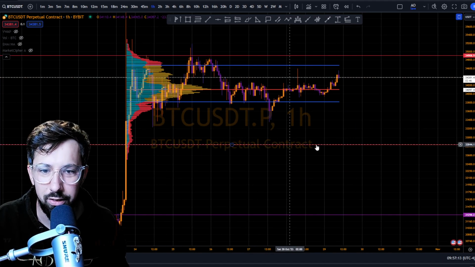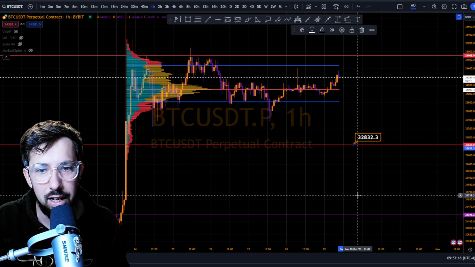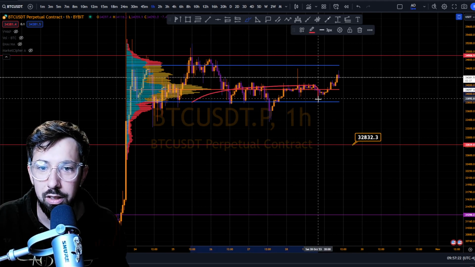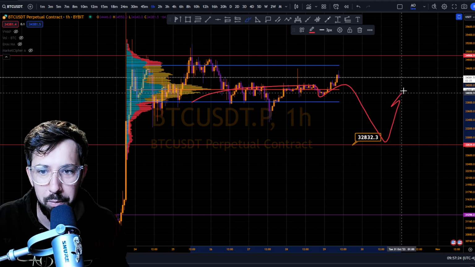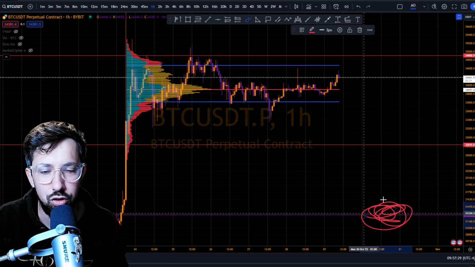Now, we know that there's a key level below us here around 32,832. So we know that we have support below us. If we do lose this level, we could look for a bounce there, right? We also know that we have previous highs from below that we can also trade as well, okay?